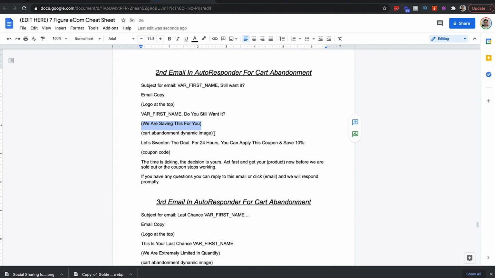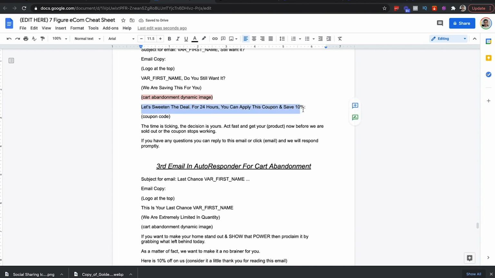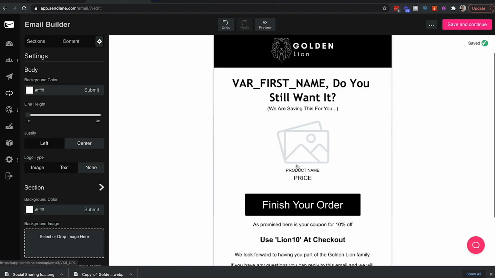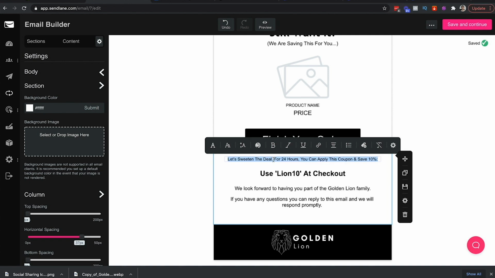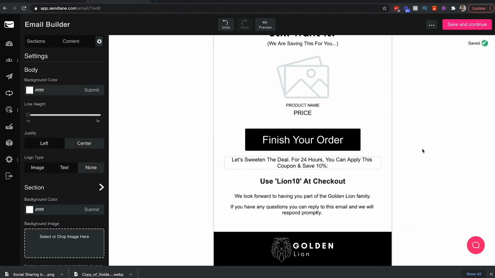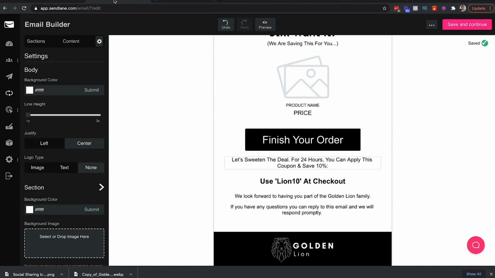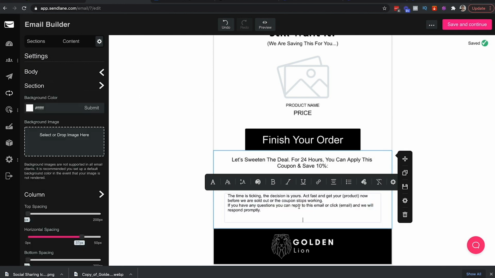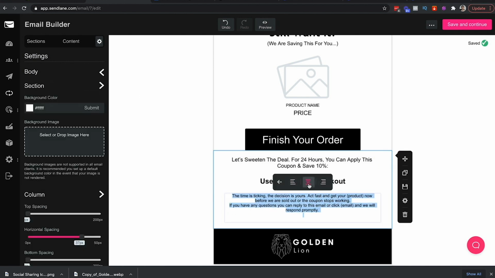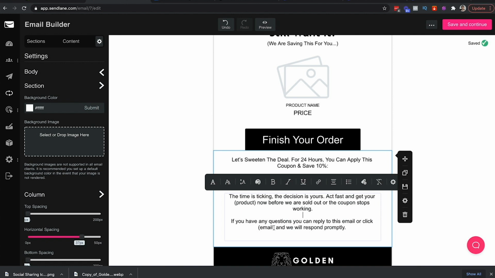And then we have the cart abandonment dynamic image. But again, don't forget, this is static. And then let's sweeten the deal. All right, so we're gonna go ahead and just do let's sweeten the deal. And don't forget, we're working with size 18 font here. So what you can do is leave this here, which is the coupon. Then we're going to copy this part at the bottom. And under the coupon, we're going to paste this in. We're going to center align this. And then we're going to click the little back, go to 18. And then obviously space this out.